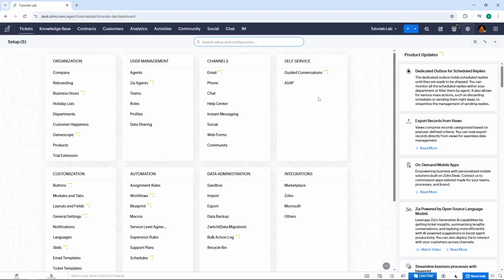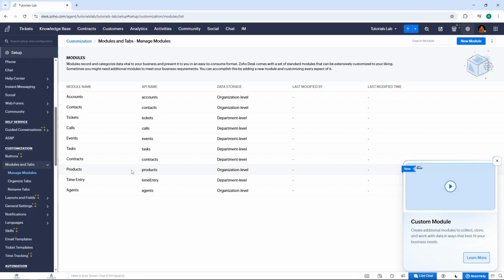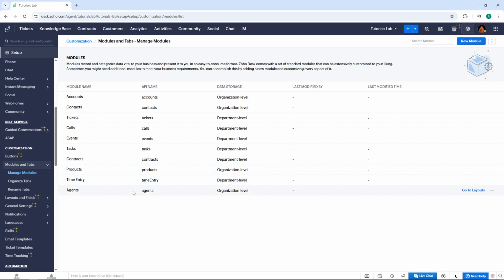After clicking the Setup icon, you'll be taken to a new page with various customization options. Look for the Customization section, and under the Channels section, you'll see an option labeled Modules and Tabs. Click on it to proceed. This is where you'll manage all the modules that appear in your Zoho Desk interface, giving you control over what information and tools are accessible to your team.